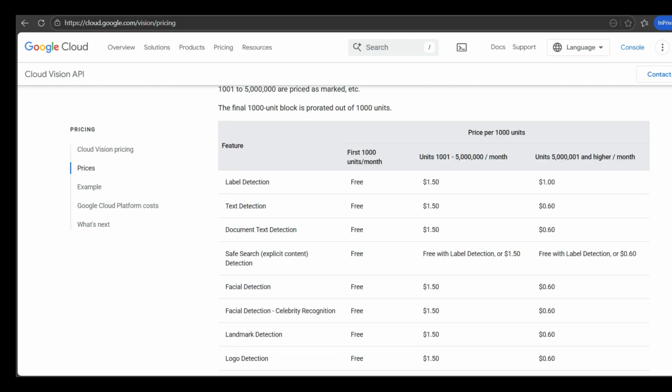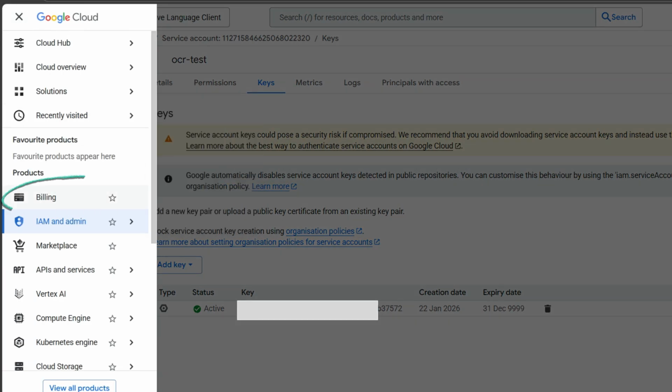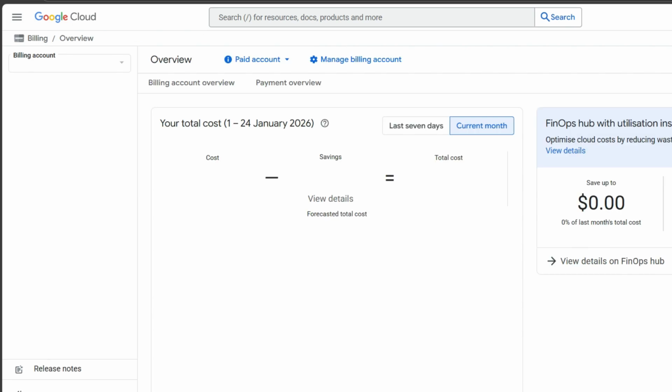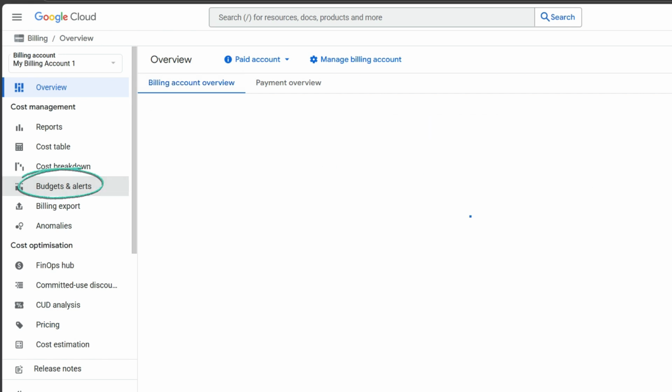Go to your Google Cloud Console and click the menu icon in the top left. Head down to Billing. This is your command center for costs. Even if you're on a free trial, this is where you track your usage in real time. On the left sidebar, click Budgets and Alerts. We're going to hit Create Budget.